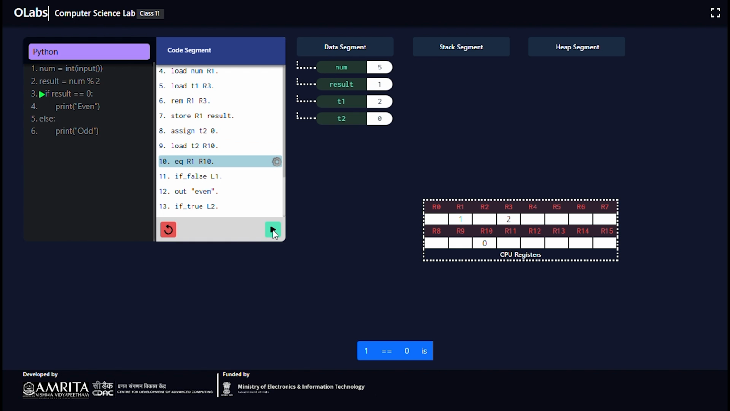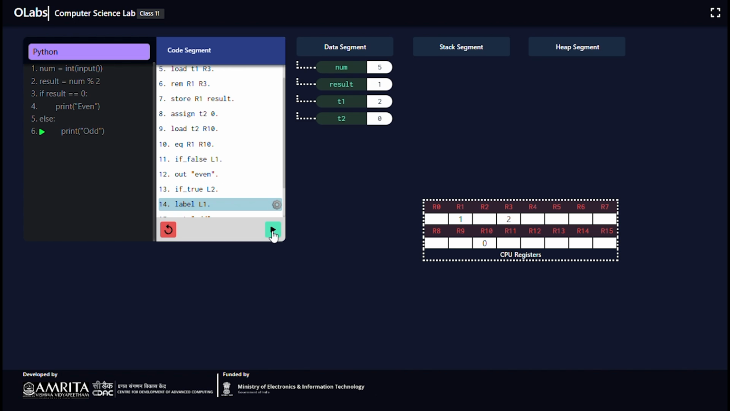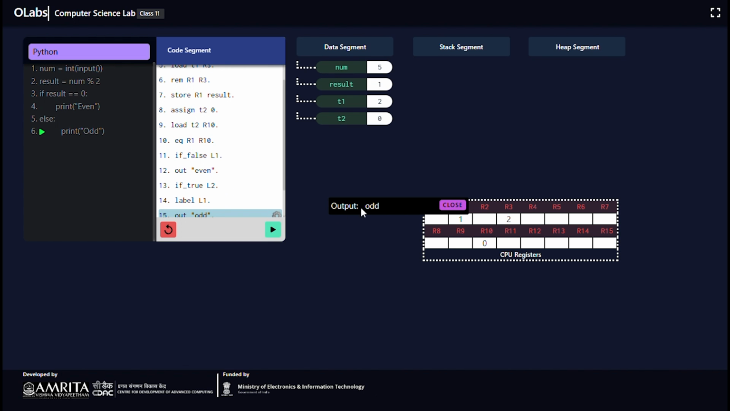If the result is true, it will print even. But our result is false, that's why it will go to a section of code named L1 where we are printing the result as odd, and you can see the output here.